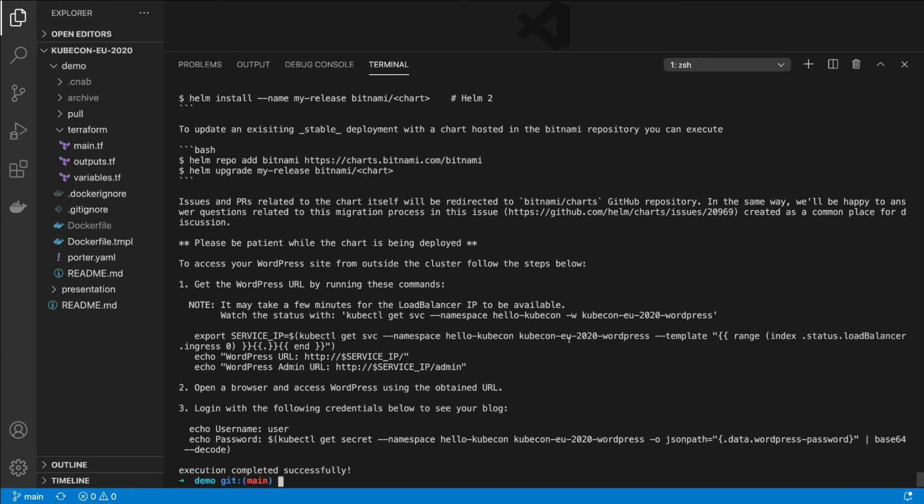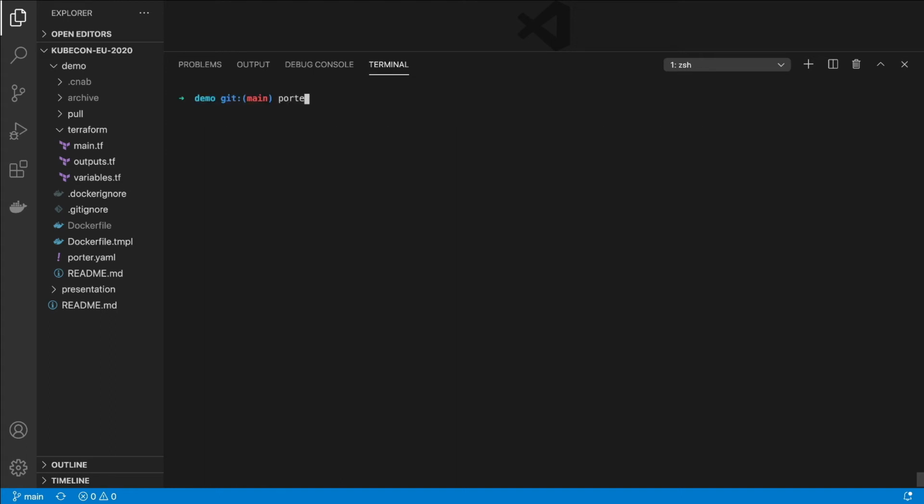Great. That says it was a success. Porter will tell us, if you do the porter list command, that my app has been installed, the last action was successful, and that was just completed 5 seconds ago. Great. We can start checking on the state of our Kubernetes cluster. So if we do a get namespaces, we're expecting to see a hello kubecon namespace here. Yep, there we go. There's a new hello kubecon namespace.